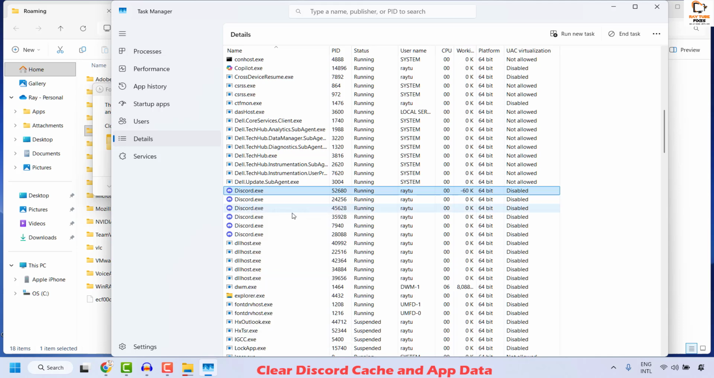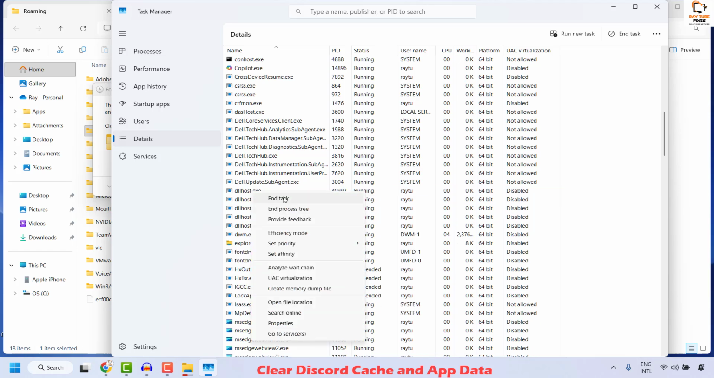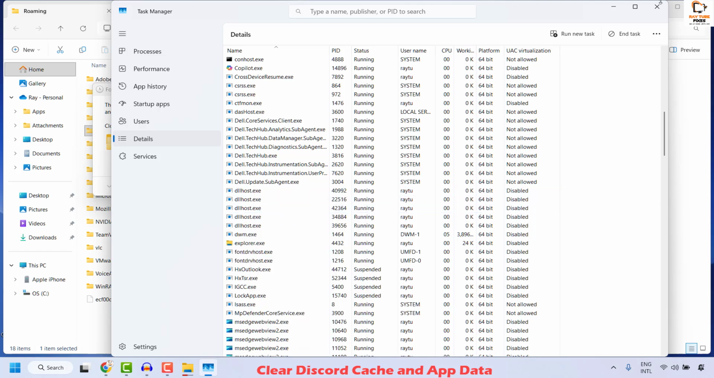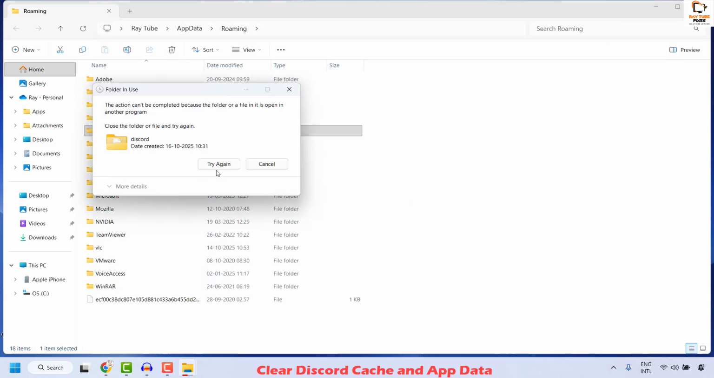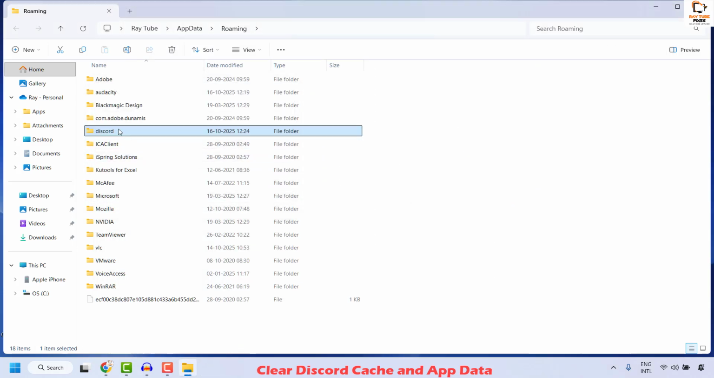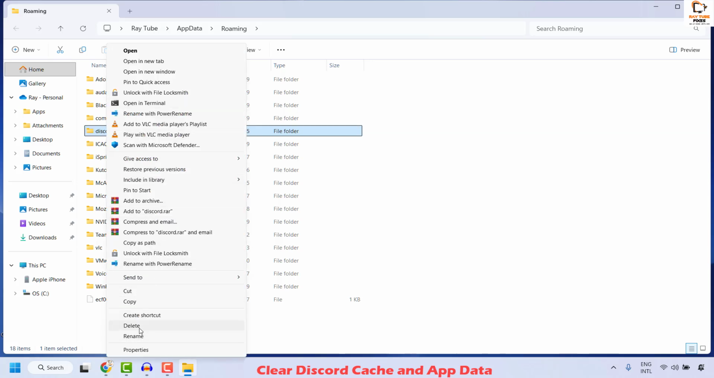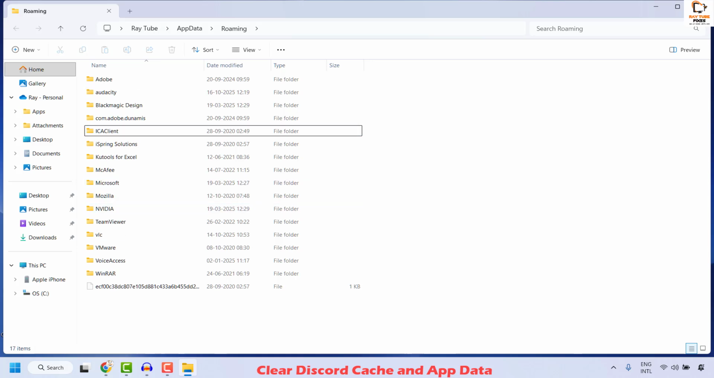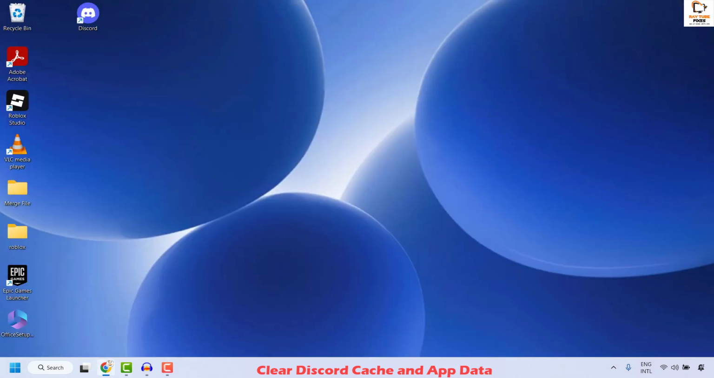You can right click and click on end process tree. That will end all the Discord services on the computer. Once this is done, you may close this window and then try to delete the Discord folder and check. To delete the Discord folder, you can right click and then click on delete, or click on show more options. Once you have deleted the Discord folder under AppData, you can close this window and repeat the same step in the Local AppData folder.